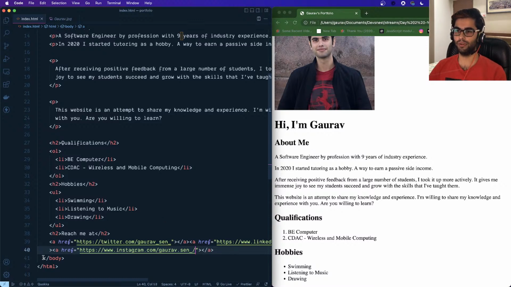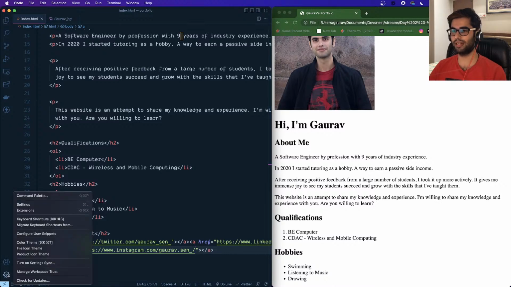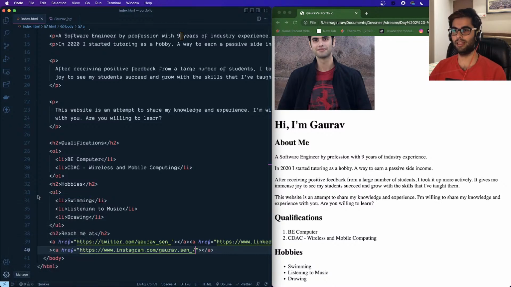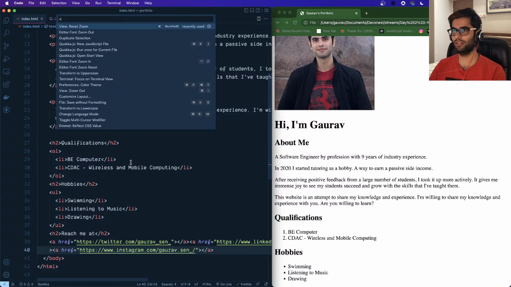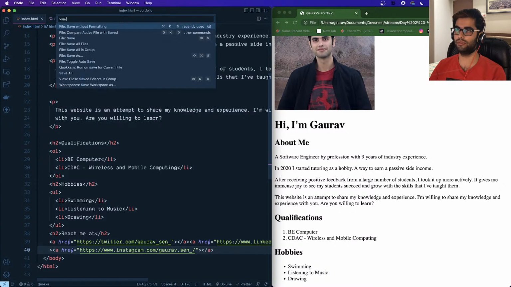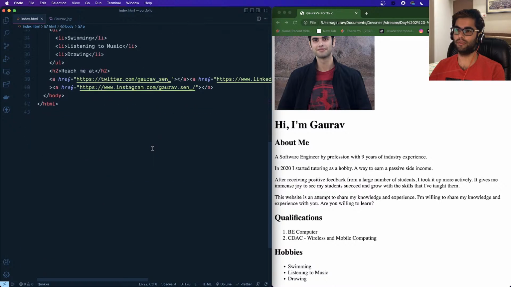Okay, and if you're not sure what the shortcut is for a particular thing, you can click on this icon, open the command palette, and just search for the command that you're trying to execute. So I was trying to execute save, and if you see, it is showing the name of the command as well as the shortcut over here. So in case you have any confusion, you can make use of this command palette feature to find out what the shortcut is for a particular command.